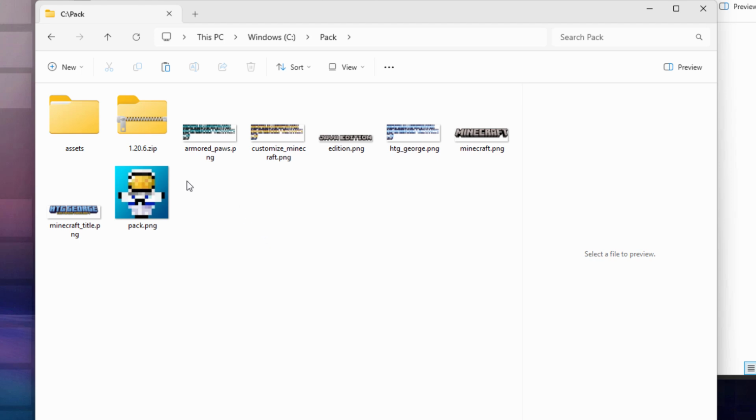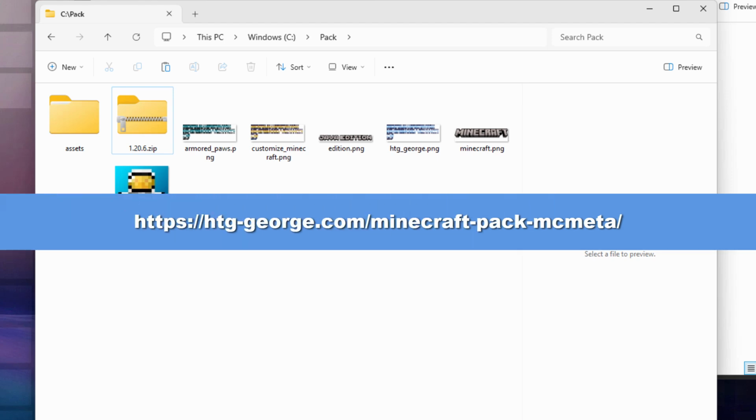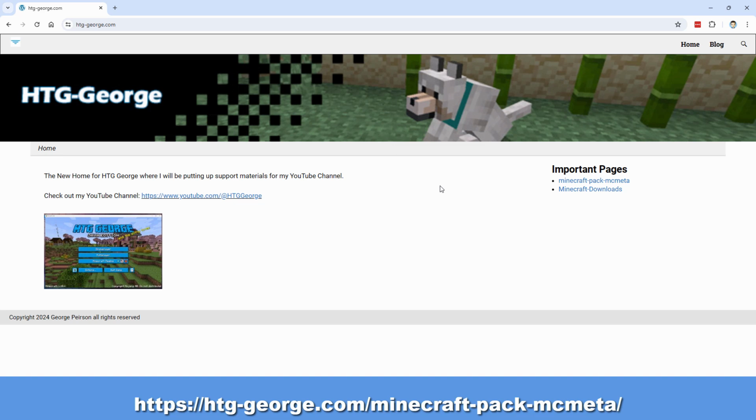Now, Minecraft used to include it inside of this zip. They no longer do. So I have that up on my website. I'll put the link for that in the description and right there on the screen. Just go there and you can download it right there. And it's right here on my new site I'm making for just my channel.